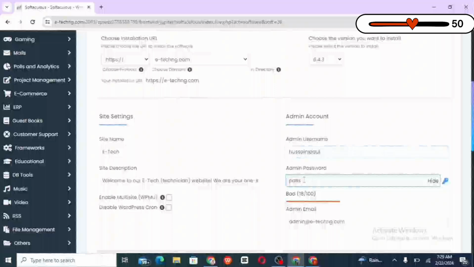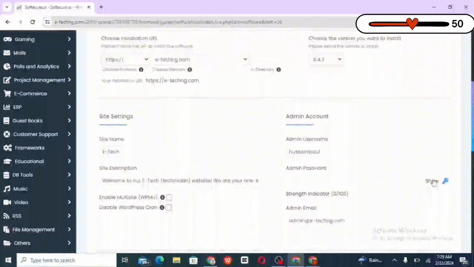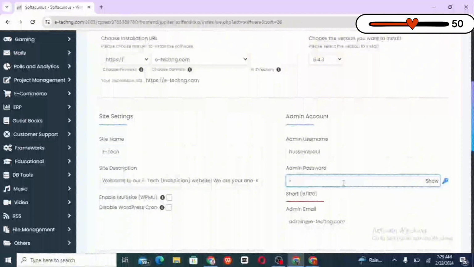So we really want to go with a strong admin password. Okay, so you can see that the strength of the password has to be 100%. It has to include letters, numbers and symbols. So you just go ahead and input a very strong password.